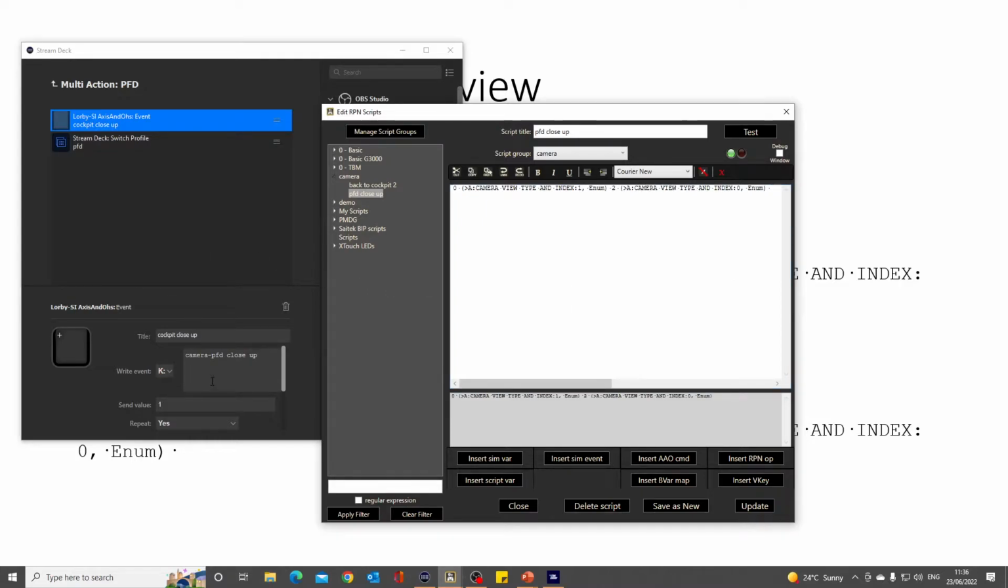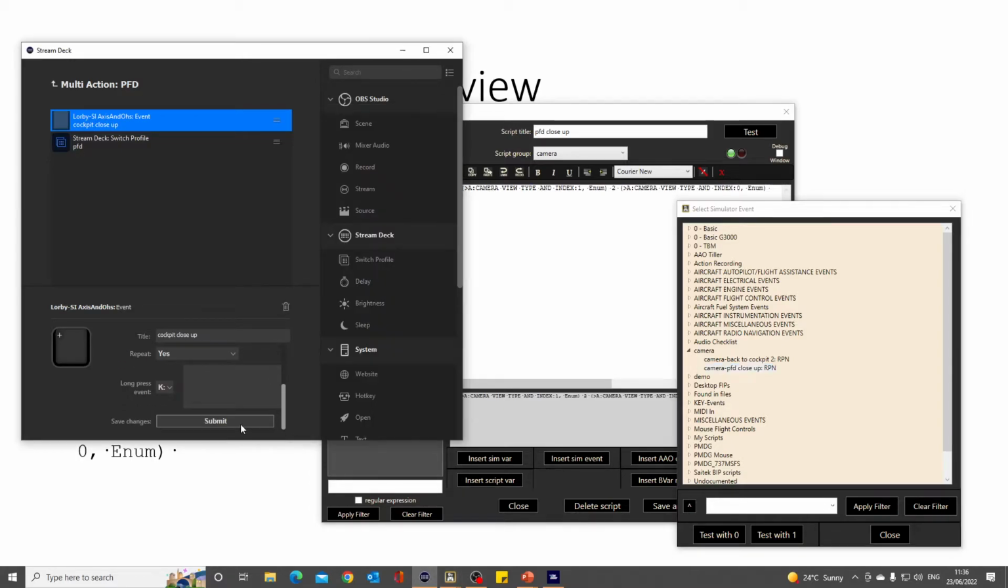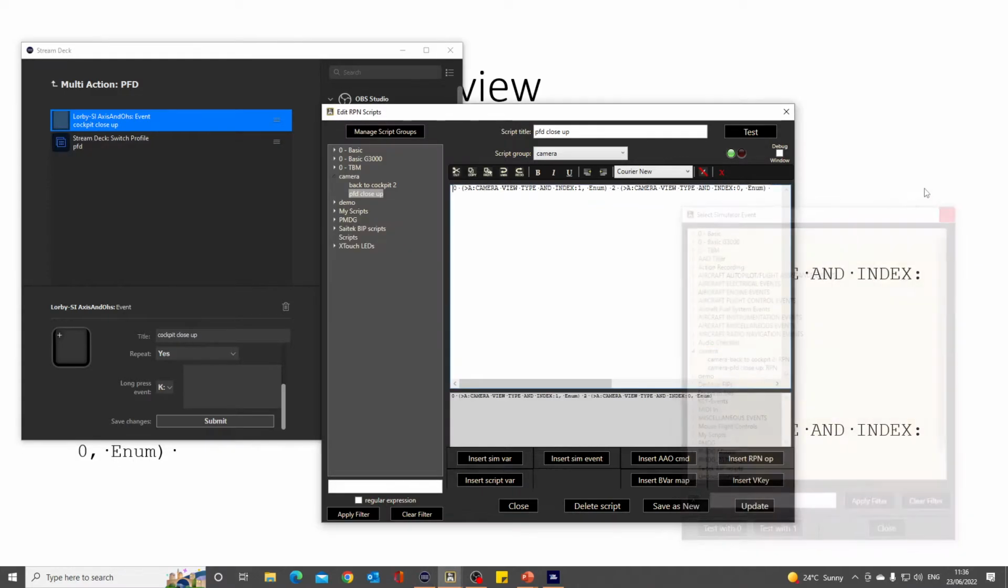And to get that into here, we create an event button, just drag it there. And what I do here is I go insert sim event, find it in my list here, camera, and select it, right-click over here, paste it in, Control V or something like that to paste it in. Don't forget submit at the end of it. So that's how you put the script in.